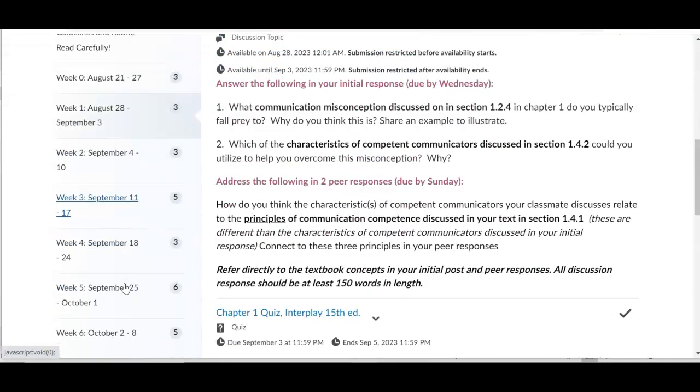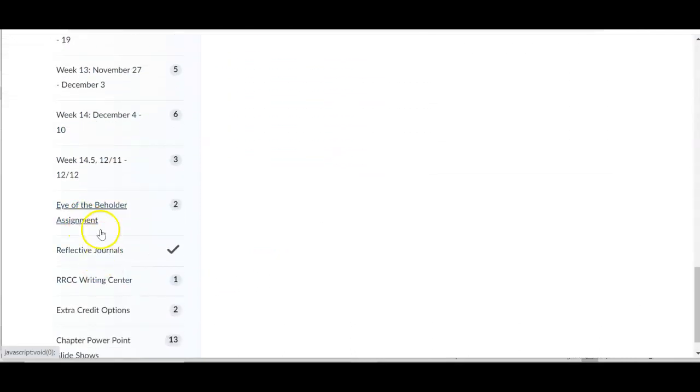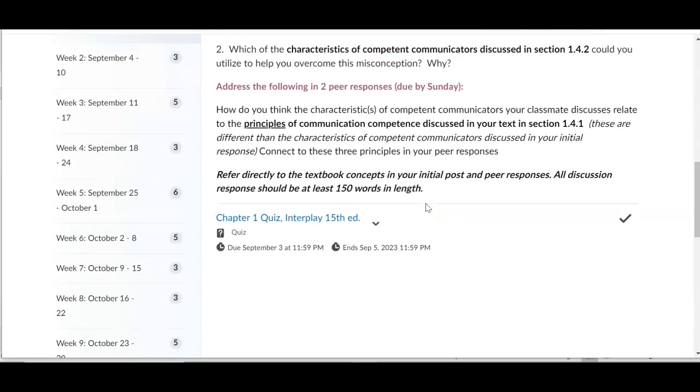If you continue scrolling down here on the left, you'll see all the weekly modules. You'll also see the different assignments here that are the written assignments. And then extra credit option. These PowerPoint slideshows are view only. They are in no way meant to take the place of reading the textbook, but they're to help guide you if you would like to take a look.